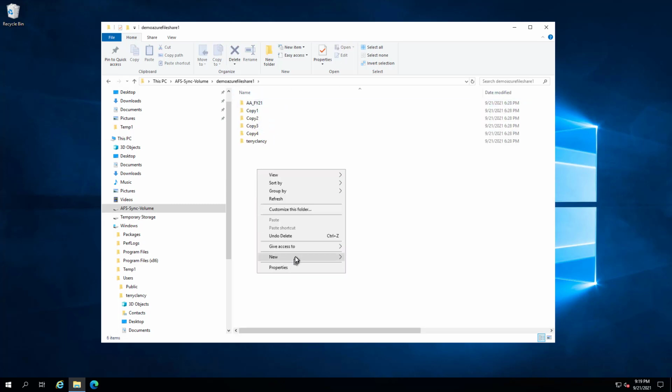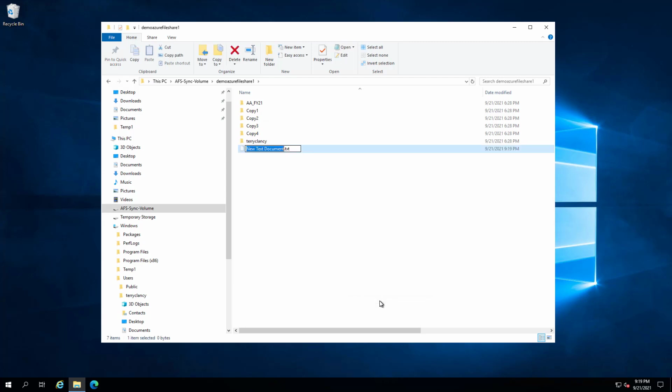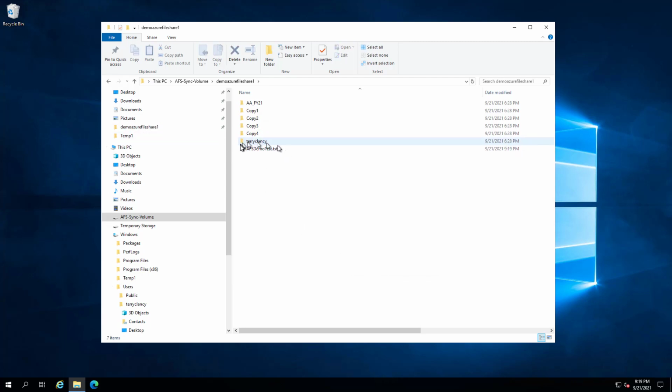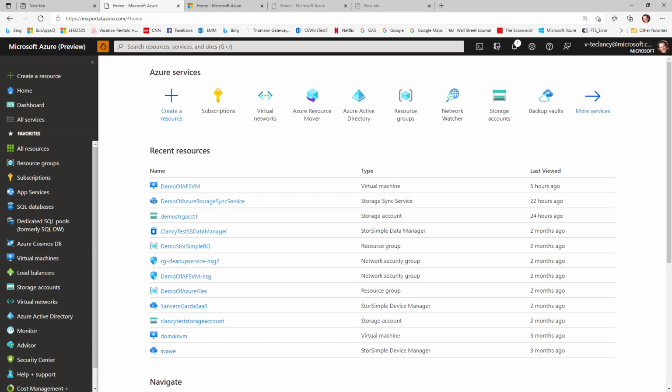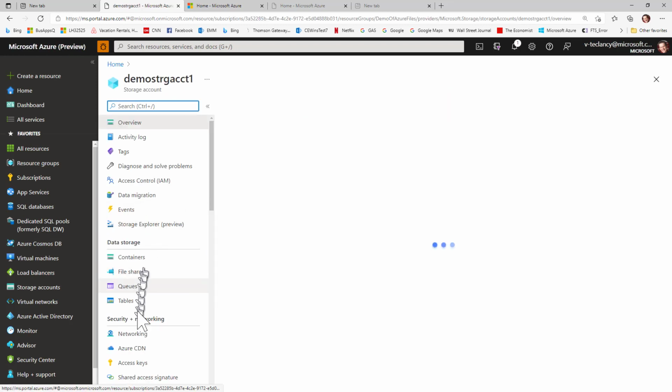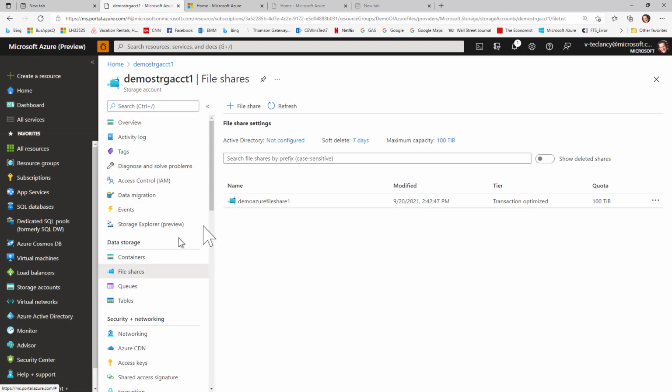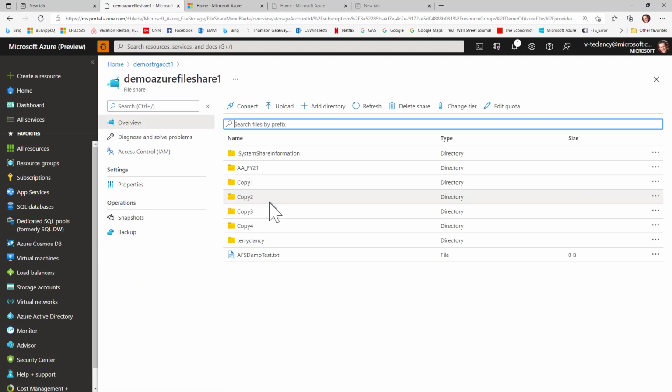In that folder, create a test file with some test content. I'll create a file called afsdemotest.txt. Now, log on to the Azure portal and go to the related Azure file share. Check that the file you created now exists in the Azure file share. If it does, then AFS is working as expected.